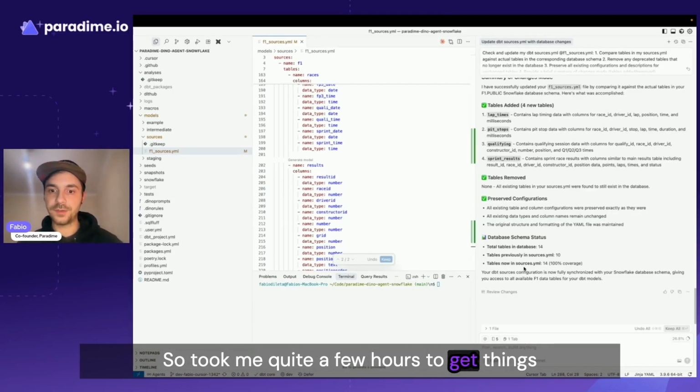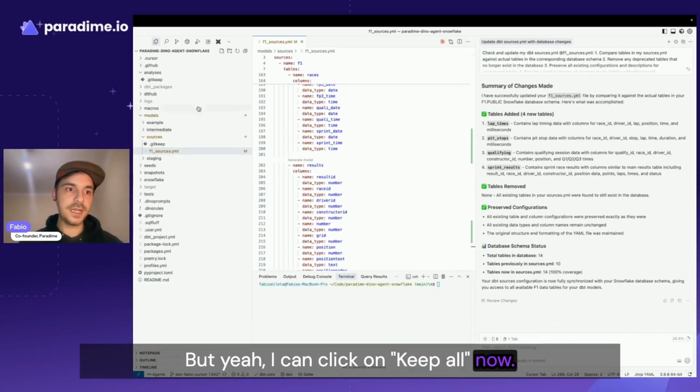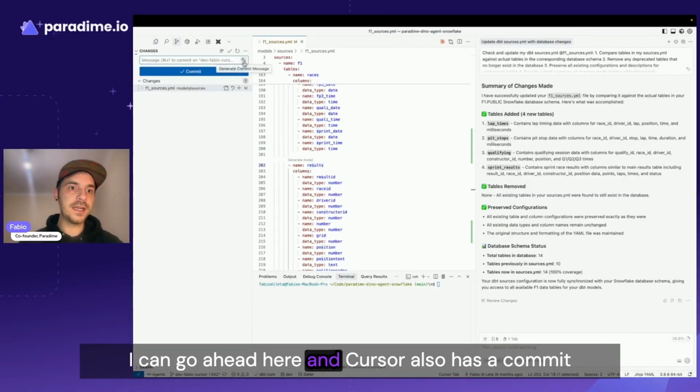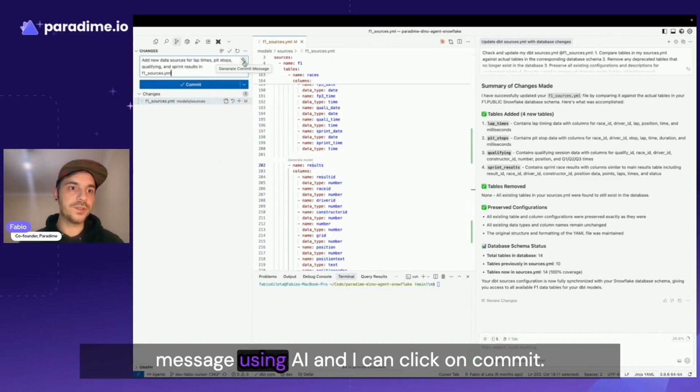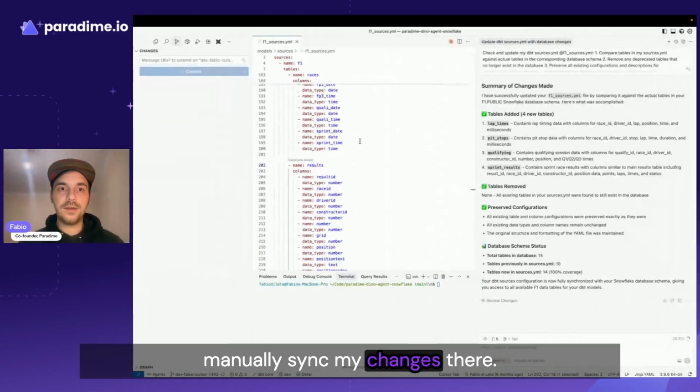It took me quite a few hours to get things up and running. We got there in the end. That's important. But yeah, I can click on keep all now. Okay, all my changes have been done and completed. I can go ahead here, and Cursor also has a commit message using AI, and I can click on commit. And now I also have to go ahead and manually sync my changes there.